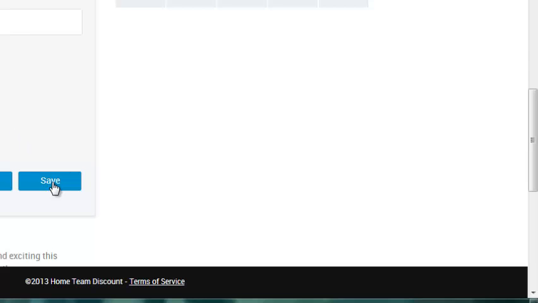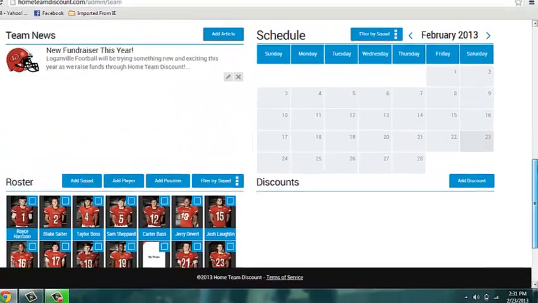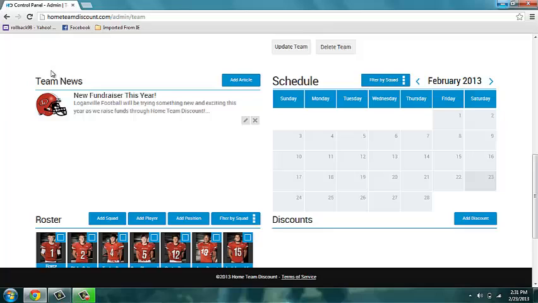Once you do that and click Save, that article is actually going to show up in your application. This is a great tool to keep parents updated, to keep kids updated on workouts or practice changes or cancellations. People can go straight into the app and just read that stuff day to day, or however much you want to update it. So that's a great communication tool.